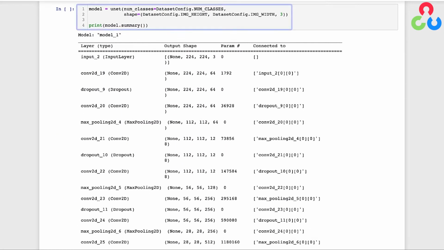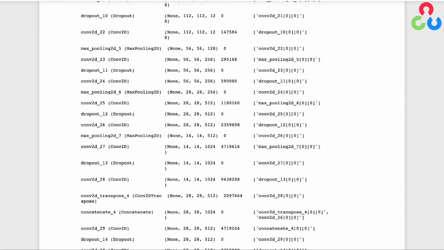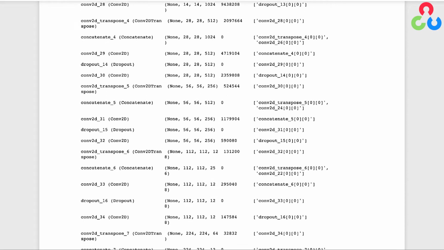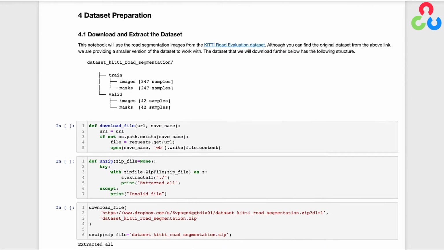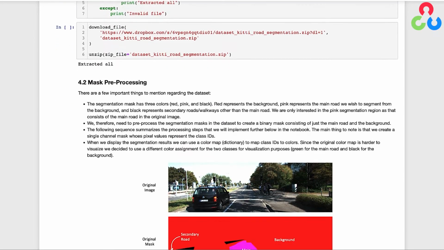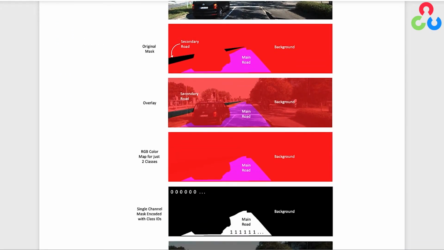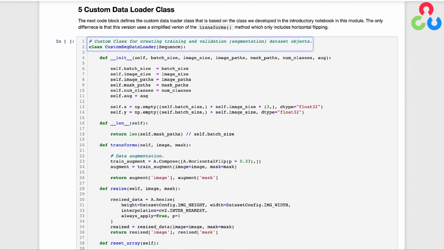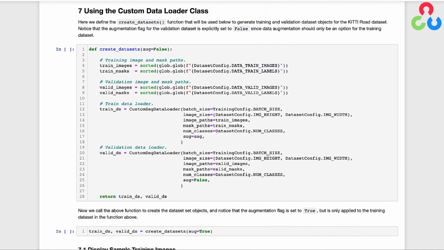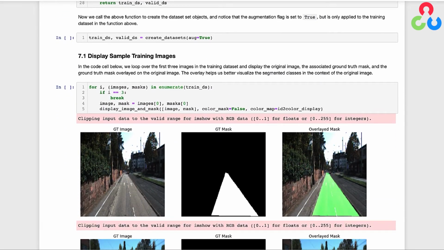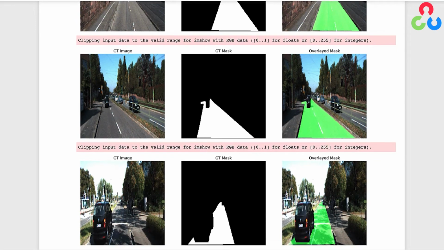So now in this next code block, we're going to generate the model by passing in the number of classes and also the shape of the input image. And here you can see that we're printing out the model summary, which contains over 31 million trainable parameters. And then further below, we have several sections of code that we've previously reviewed, starting with downloading the dataset, along with a description of the preprocessing required, a custom data loader class, and several helper functions and utilities. And then here we're using the custom data loader class to create training and validation dataset objects and displaying a few of the images from the training set.